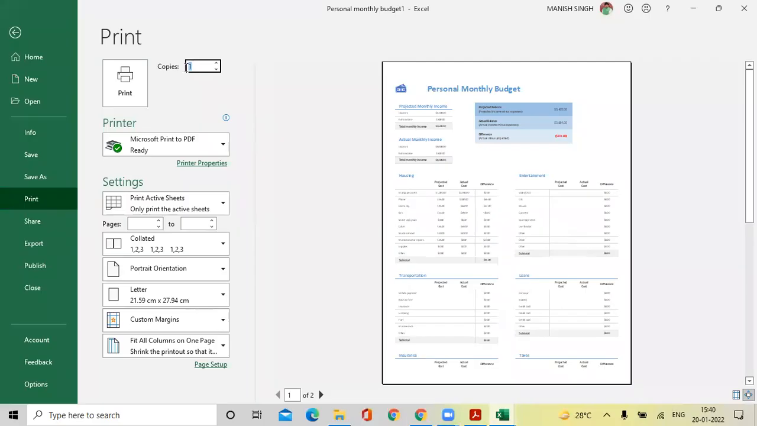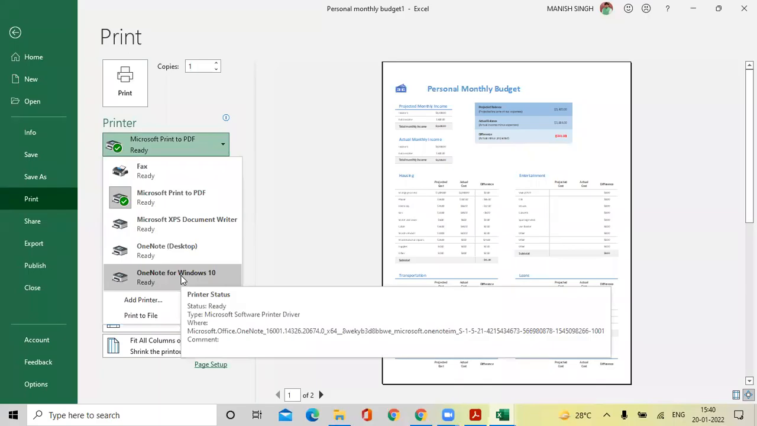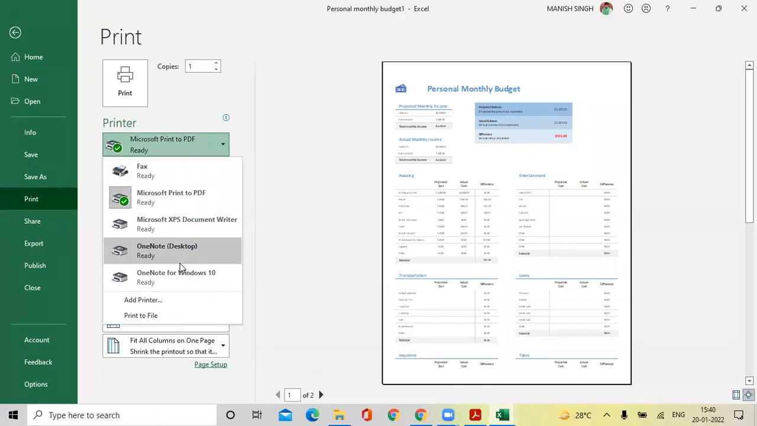Second, here you can see it is asking you to put the number of copies you want, how many number of copies you want to print. So you can increase it with the help of this upside arrow, or you can decrease with the help of this downside. Then there is a device, that is printer. You have to select the printer from here, like which printer you want to use. If you have any printer at home, and you have connected it to your computer, it will display you over here.